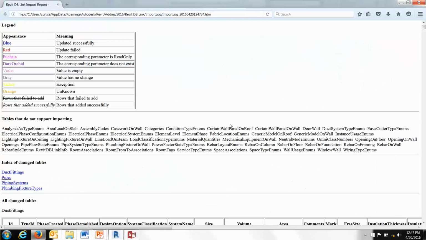And here's what the report looks like. I think that's kind of cool if you haven't seen it before. And take note up here at the top. Anything that's normal, the same as before, is going to be in gray. And then anything that updated successfully will be in blue. And it'll be in red if there was some kind of reason that there's an update problem.